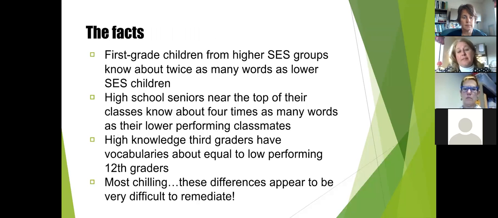Here's some facts. First grade children from high SES groups know about twice as many words as low socioeconomic students. High school seniors near the top of their class know about 4 times as many words as their lower performing classmates. High knowledge third graders have vocabularies that are about equal to low performing 12th graders. The most chilling of all, these differences appear to be very difficult to remediate.